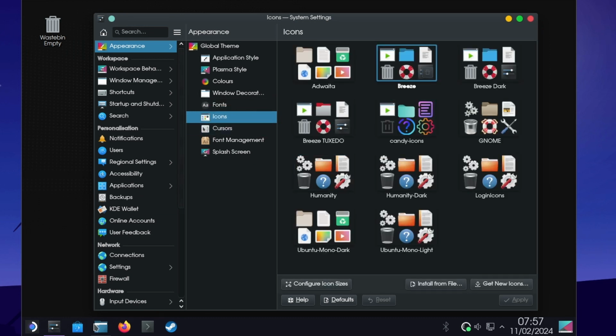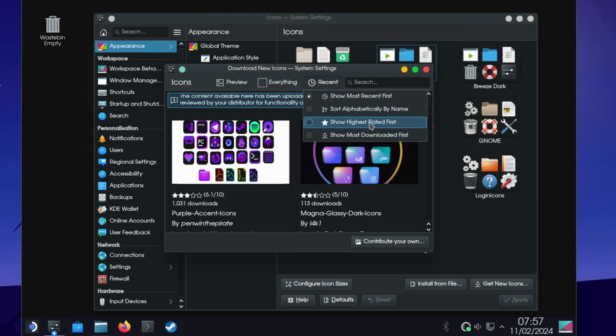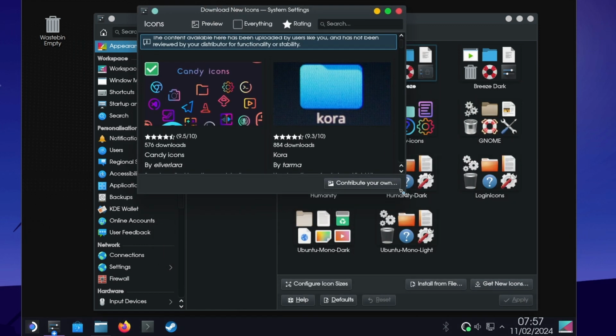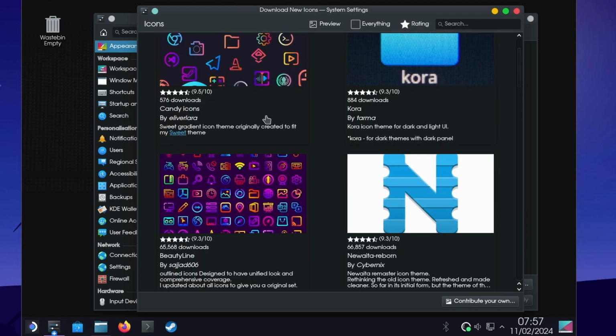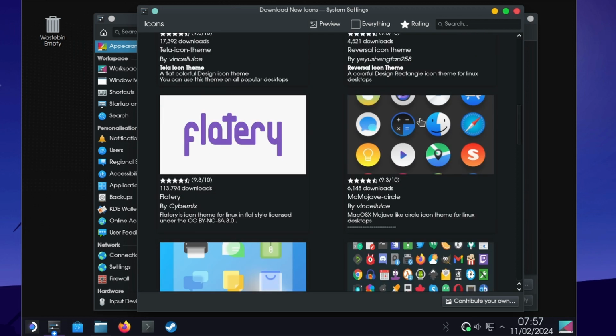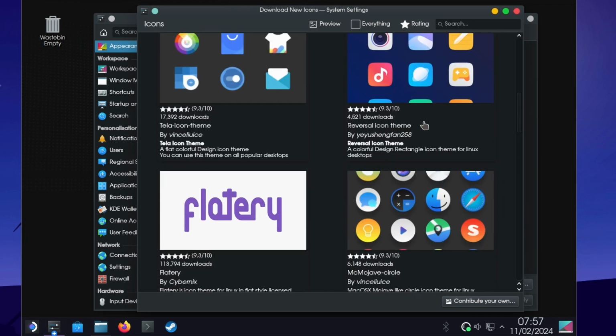Then you can go to icons, where you can even change the look of the icons. So by default, you're only gonna have Breeze Dark, Breeze, and I don't know how you pronounce that, but this one. And just click get new icons, and you can look through this and find one that you like. I recommend Cora. I think Cora looks pretty good. This one, Candy Icons, also looks pretty decent. And I think this one looks good too. I don't know what it's called though. Reversal icon theme, okay.